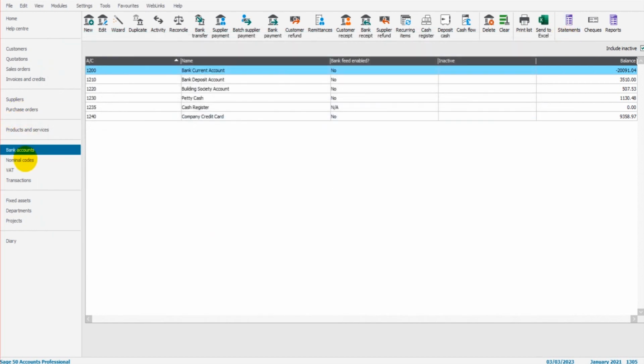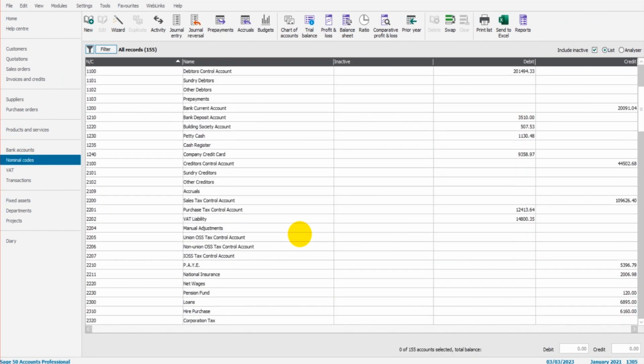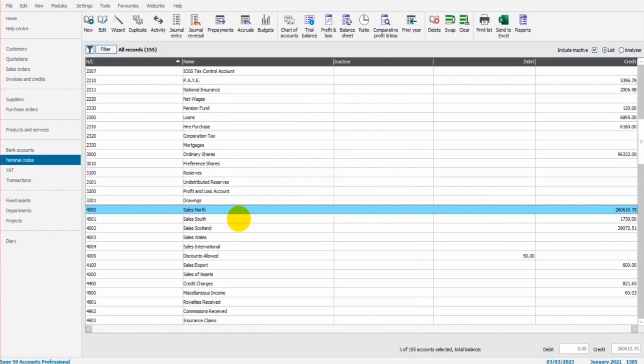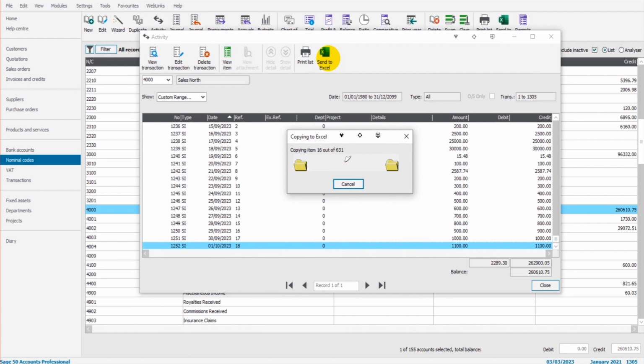Let me show you another one. So we go to nominal codes. If we wanted to export, say, the sales accounts, the sales north, we can click on activity, click send to Excel, and once again generate this report. This one's bigger, so it's going to take longer, but you can export all that information to Excel. So that's how you export data from Sage to Excel. You have to specifically choose what you want and then just click the send to Excel or report to Excel buttons, and Sage will do the rest for you.